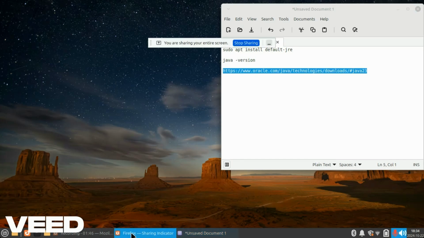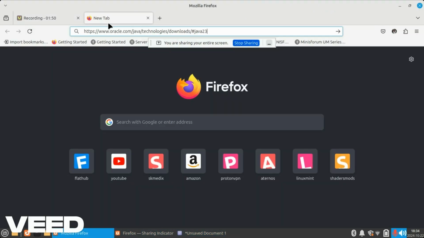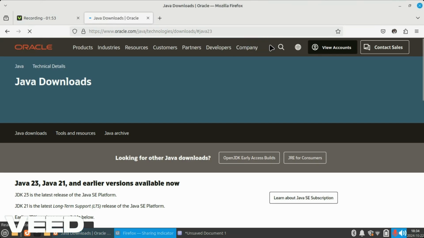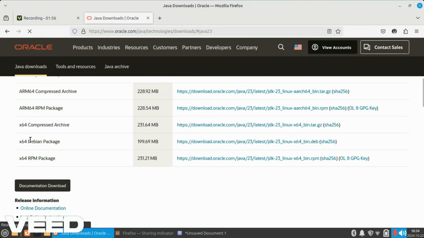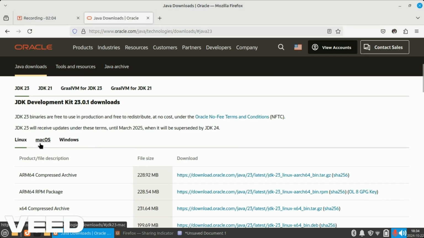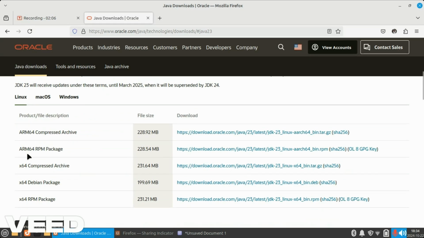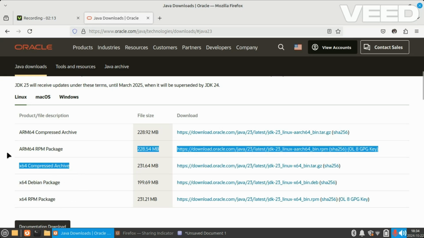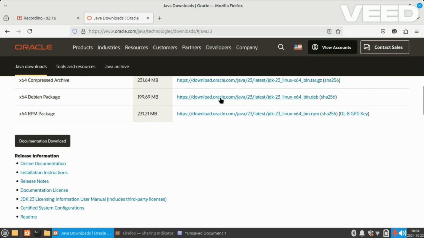Control C. You can download even Java 20. You can download Java 23 or 21, and all these other versions. So you choose Linux, and you go, where is it? The Debian package. That's what Ubuntu uses. And if you want to use any other packages, it's your choice. You just click on download and download it. It's like an exe for Windows, but you're on Linux.